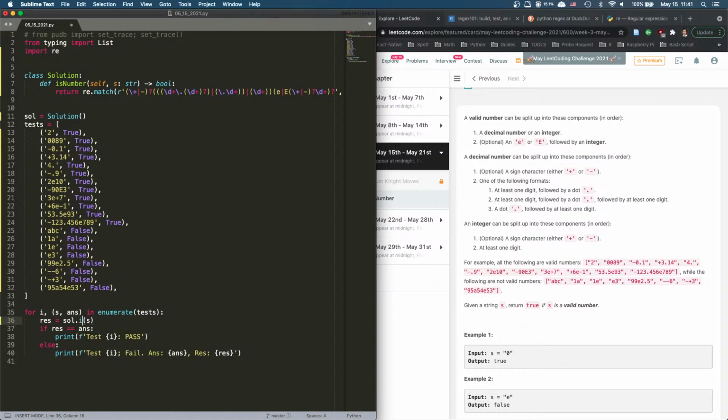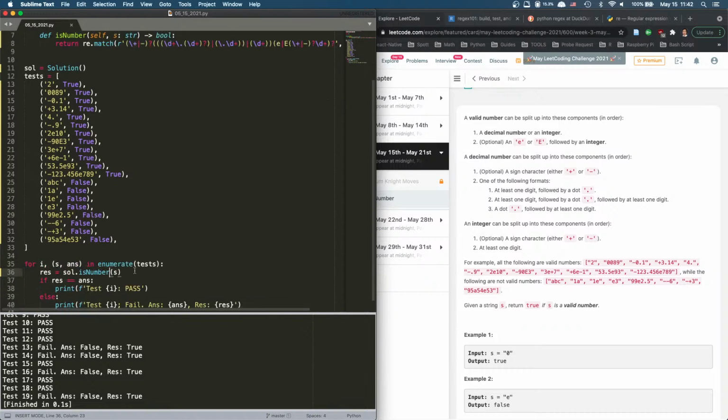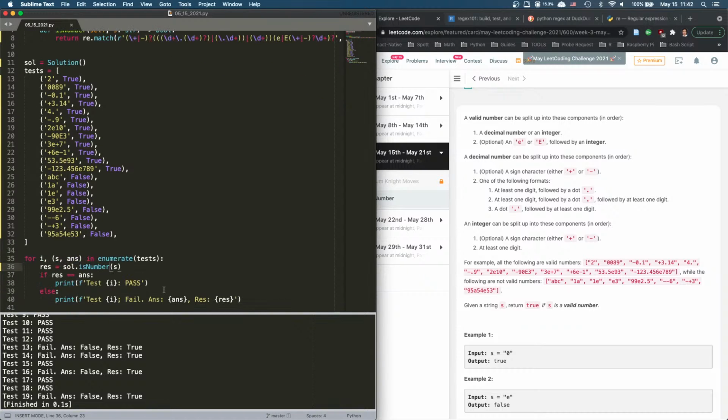CE is number. Alright, try it. Oh, we passed some, we failed some. Alright, so test 13. Oh, which one is 13? Test, print, fail. Yeah, let me put test as well. I have no idea.